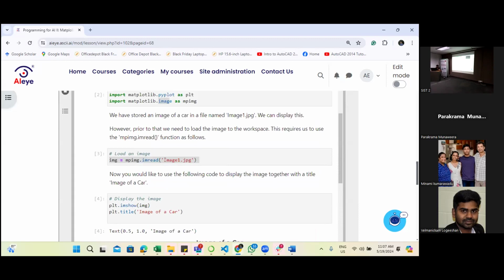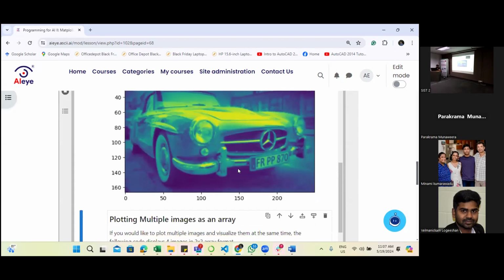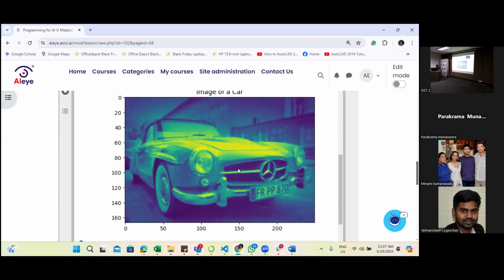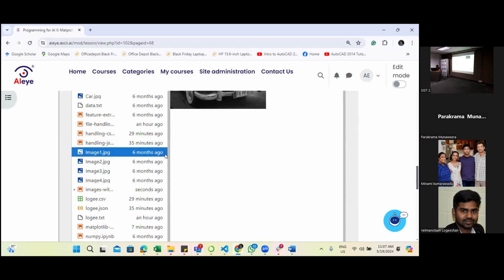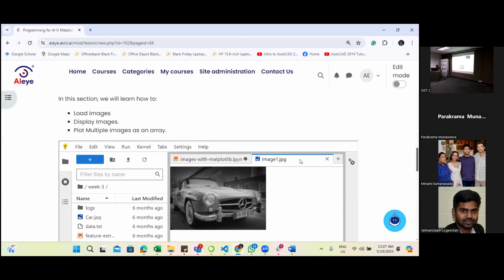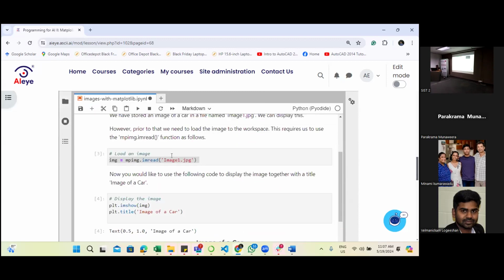So that's the image of a car. I have loaded it over here, then I am showing it. Yeah, because I have stored this image file over here. So now it's loaded. The name is image 1.